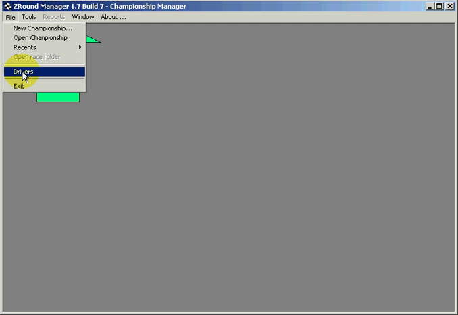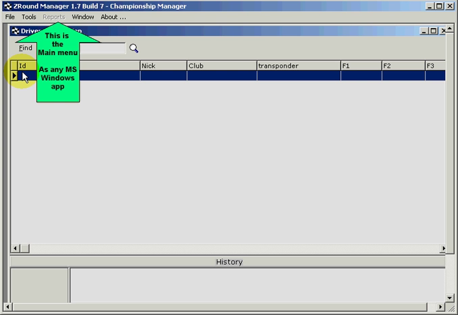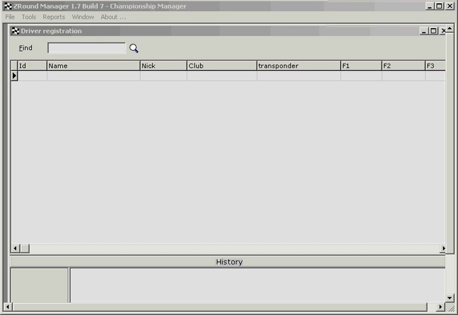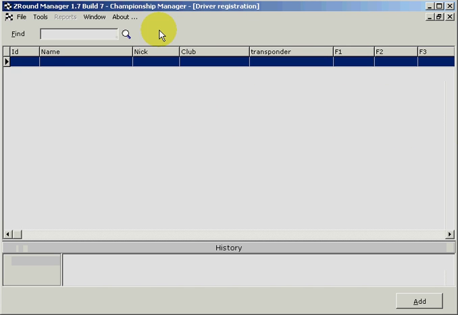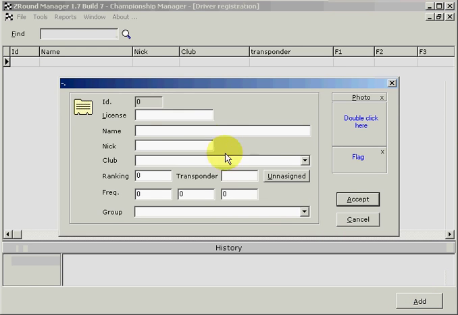We can open the driver's database from the main menu. The driver managing window shows you the list of the people that will race. You can add drivers by clicking on the Add button bottom right on the window. Let me add myself. You must fill in the form with following fields.